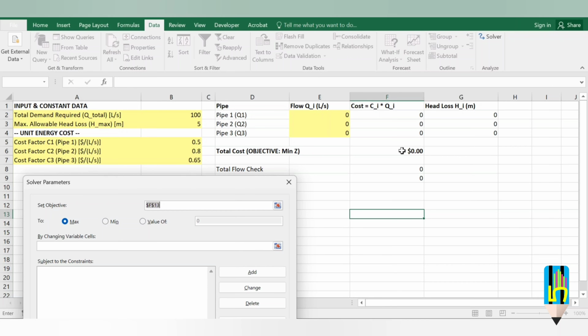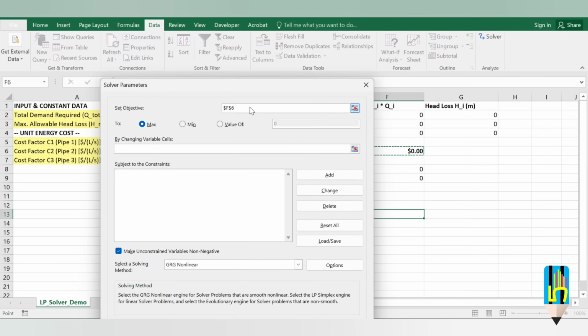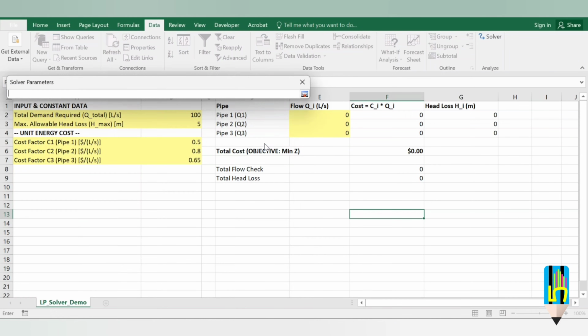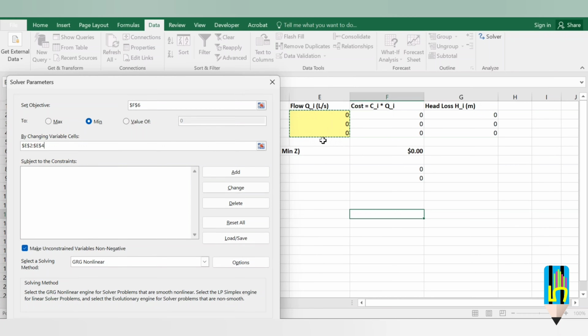So which is the column number and row intersection? It is F6. So this is what we need to do, and what we need to do with F6, we need to minimize it. So we will select minimize, and then which variables we have to change to minimize it. So we have to change the flows, right? These 3. So we will click here and then we will select these three, and then we will hit enter. So E2 to E4, right?